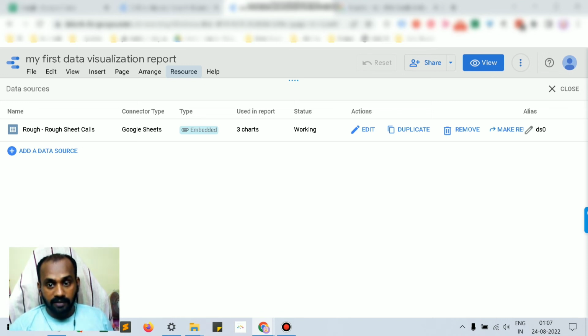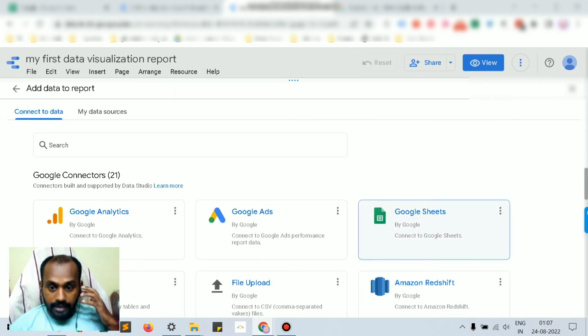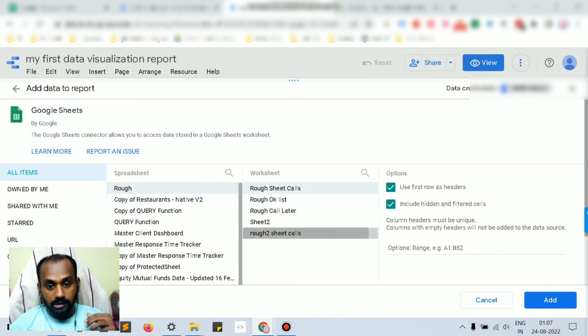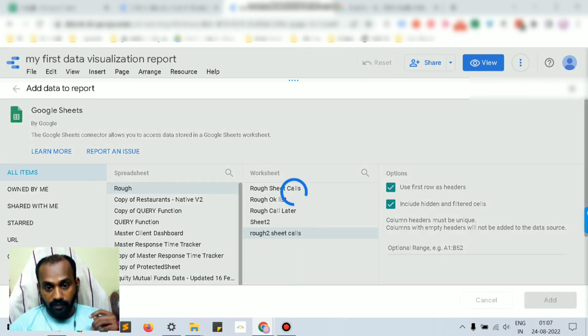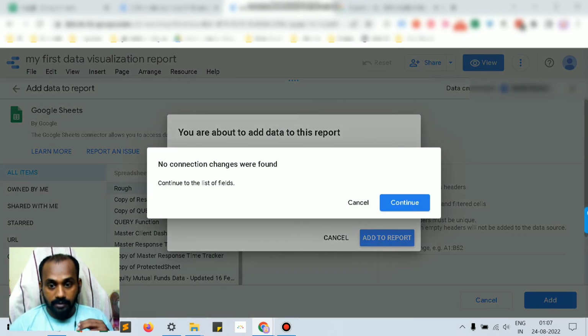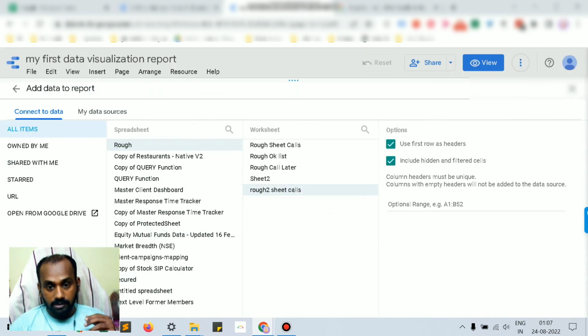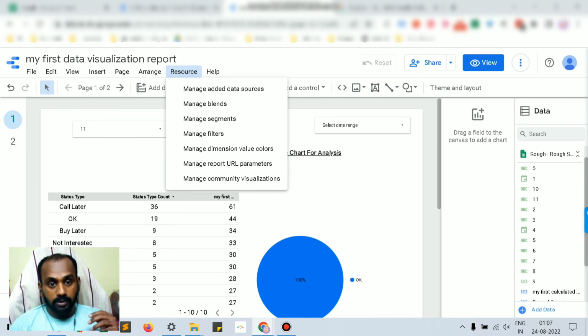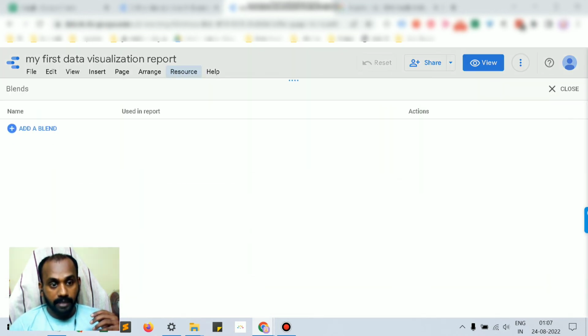Whether you have the data in different sheets or different workbooks or different products, it doesn't matter. You have to add it separately. I'm just clicking add a data source and then clicking the appropriate sheet and choosing the second sheet. Earlier we chose this one, and now I'm choosing the second sheet. It's important that if you are blending the data, you have to have a similar data structure. Now you just go back to the resource menu and click manage blends.